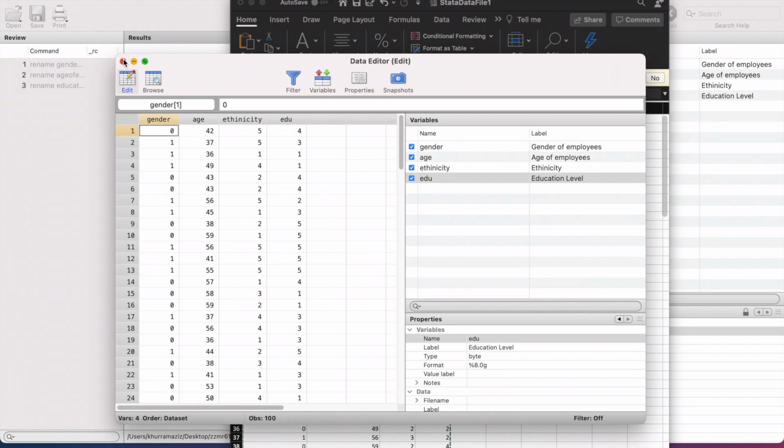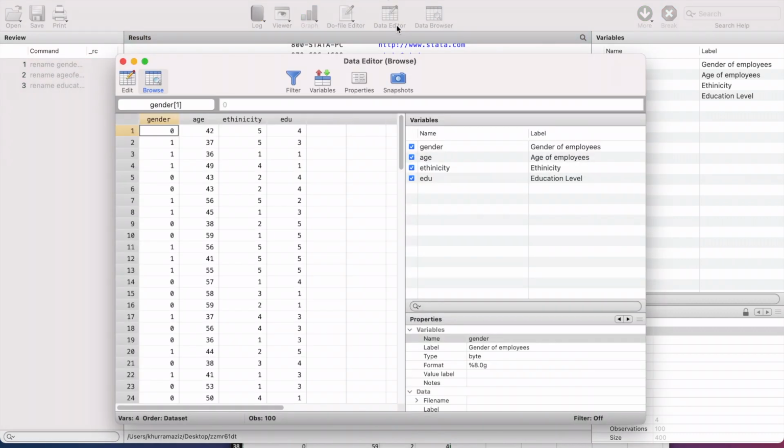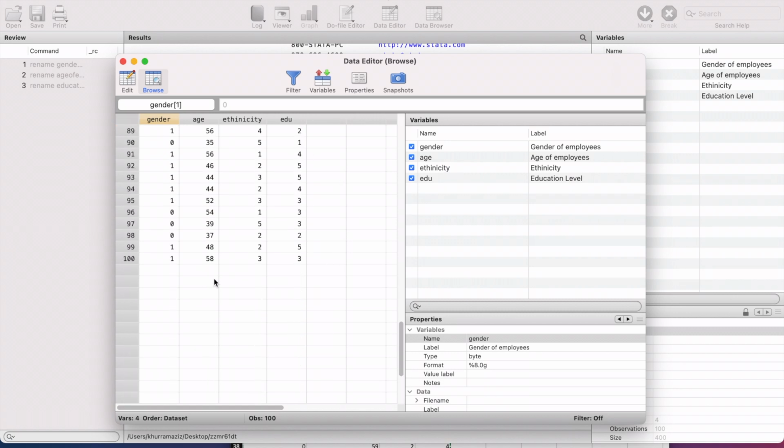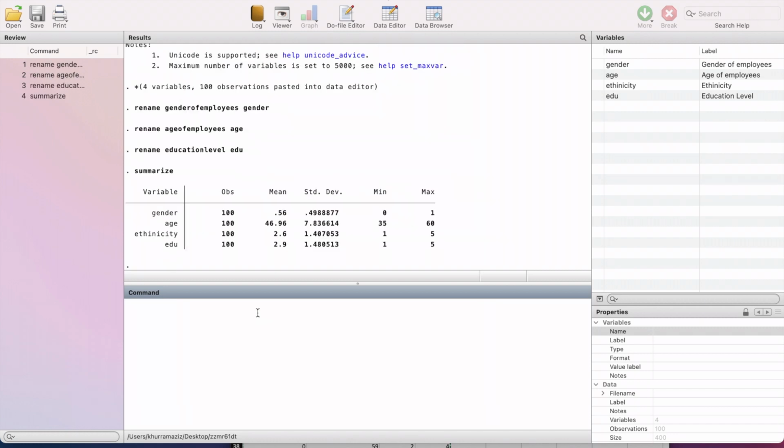So if I close this and go back to the data browser, you can see that we have this data, the data from the Excel, and we have got 100 observations. Just to give you a touch that we have imported data into the Stata program, let me quickly run a Stata command. Let's say I run the Stata command summarize. You can see that we have got 4 variables: gender, age, ethnicity, and education. We have 100 observations for each of these.